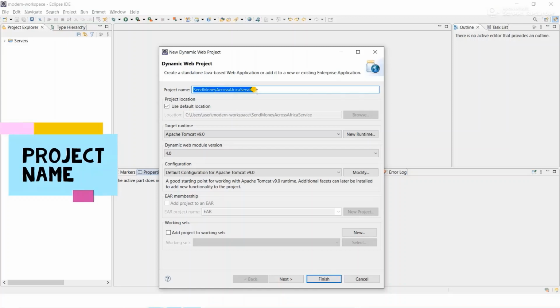So send money across Africa service will probably not be the best name for this project. You probably want to go with something like send money service, which for now we can start with. It can cover use cases, be it continental send money use cases, be it institutions send money use cases, be it persons send money use cases. So you no longer limit yourself with the project name that we had before, which was send money across Africa.